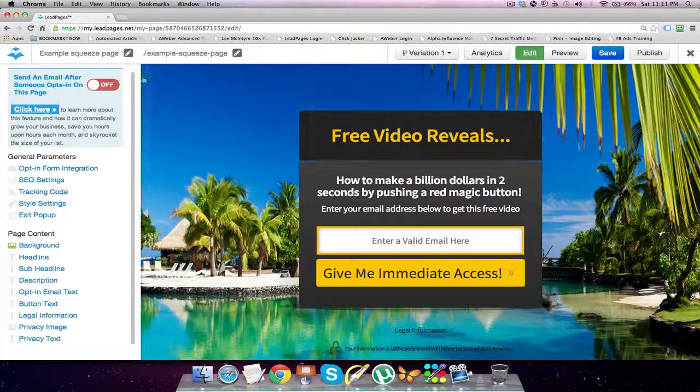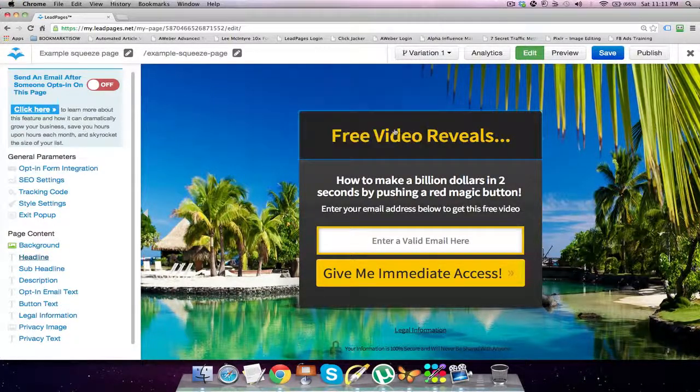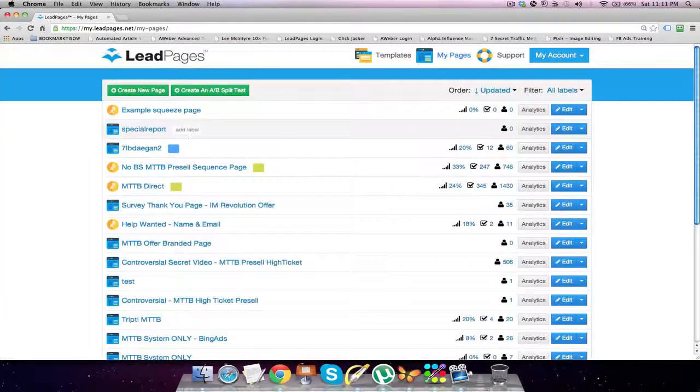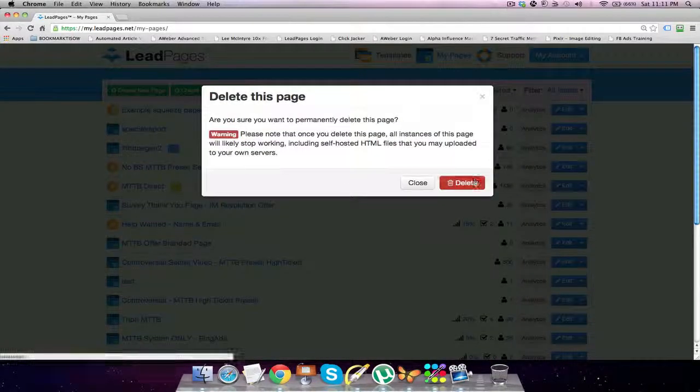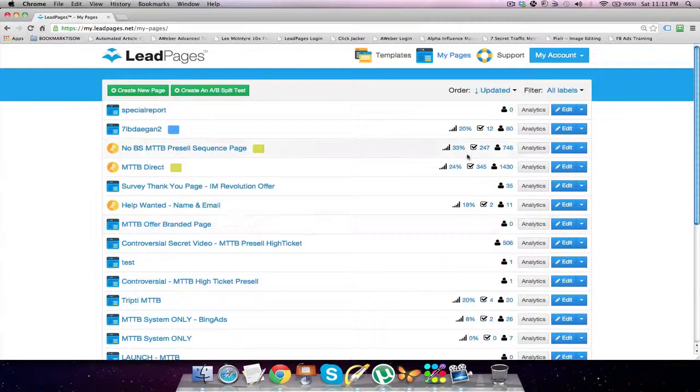Okay, so this is why this software is so powerful, because it just saves you such a ridiculous amount of time. And I'm just going to get out of this because I want to show you some of the other templates and some of the other cool stuff you can do. I'm just going to delete this file for now. Okay, as you can see, I've created lots and lots of pages with this thing. Okay, and these capture pages really convert.